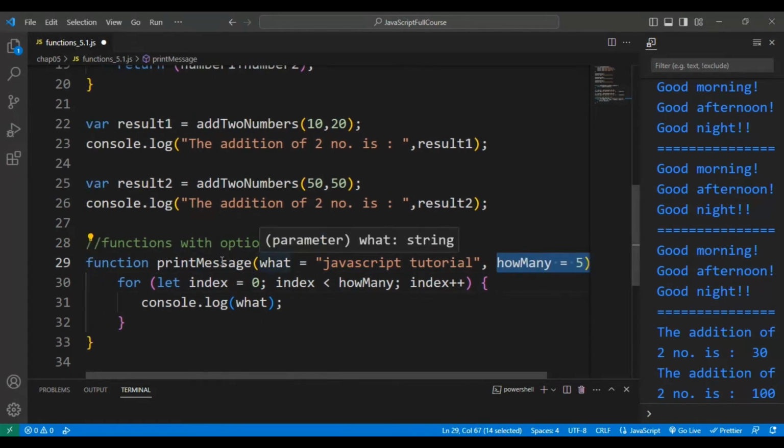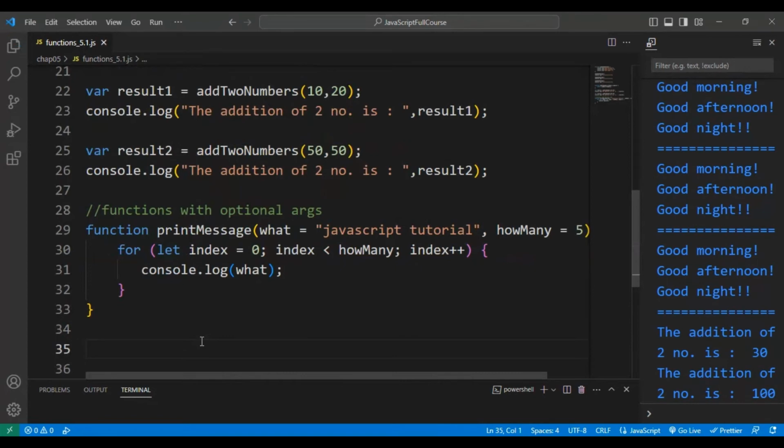Otherwise, if they are not passing any arguments and simply calling this particular method, whatever default values we have added here will be getting invoked. Now let's see how we can call this particular method. The first time we are calling this method without passing the arguments. So basically this function runs 5 times. The message JavaScript tutorial will be printed 5 times, because the default value is this particular message, JavaScript tutorial, and 5 times. So it will print JavaScript tutorial 5 times in the console output.